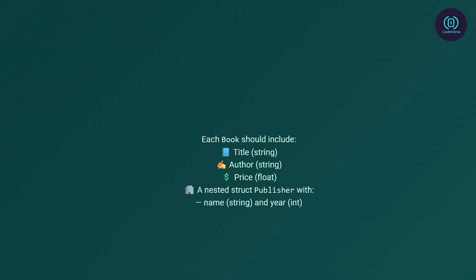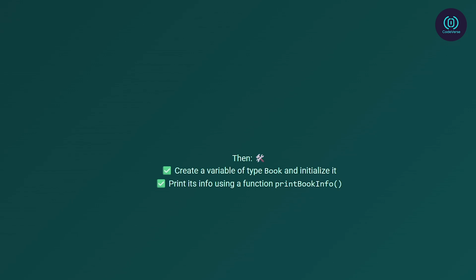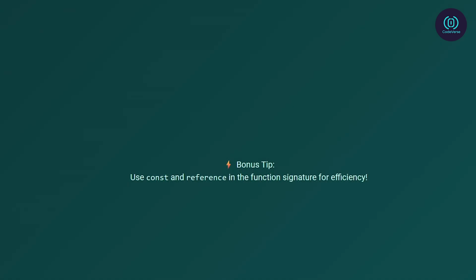Now it's your turn. Let's put everything you've learned about structs into action in this final challenge. Your task: create a C++ program that defines a struct called Book. Each book should have a title, string, an author, string, a price, float, and a nested struct Publisher that includes name and year. Then, create a variable of type Book and initialize it. Print all its details using a function called printBookInfo. Bonus points if you use const and reference in the function signature for efficiency.